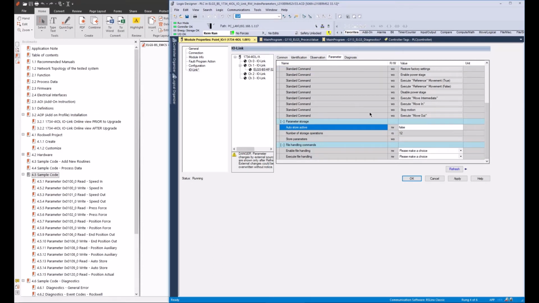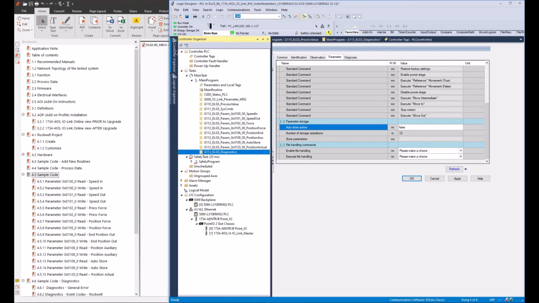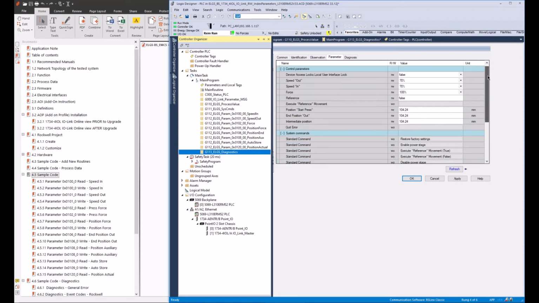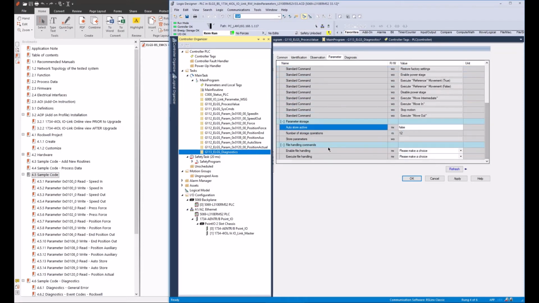So let's talk about the rest of the motion now. The rest of my code here allows the user to programmably modify values that would be a likely thing that they want to change for their application. And again, this is when I turn off the auto store.